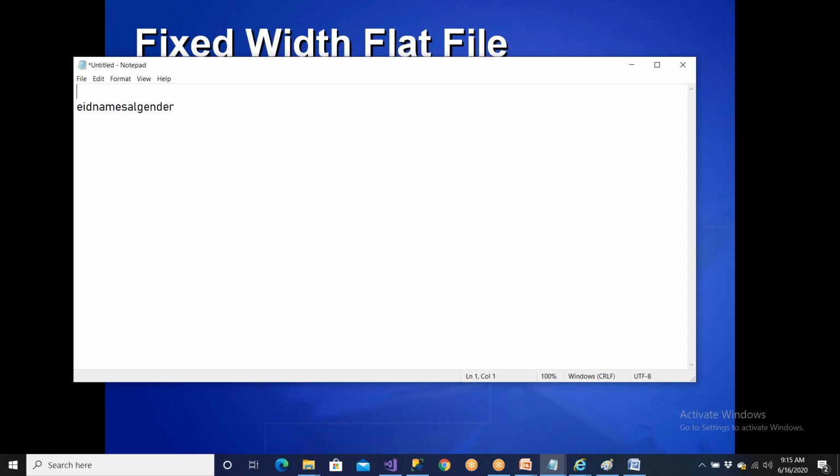So you need to say the first three letters are employee ID, the next 10 letters are employee name, the next five letters are salary, the next one letter is gender. So you have to define width. You have to define the width for each and every column. So these are called fixed width flat files. The width is defined for each and every column.